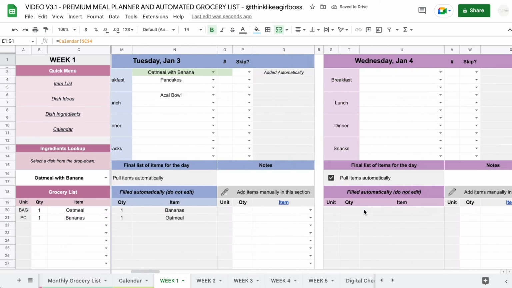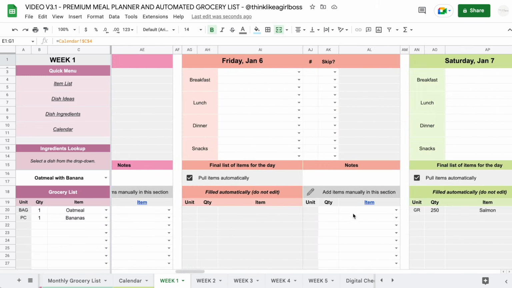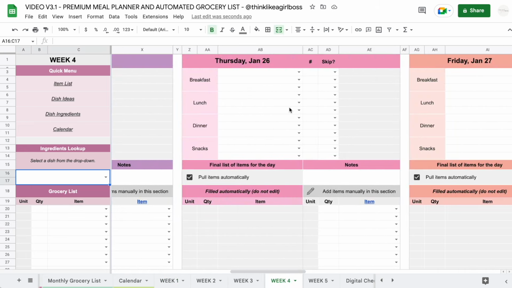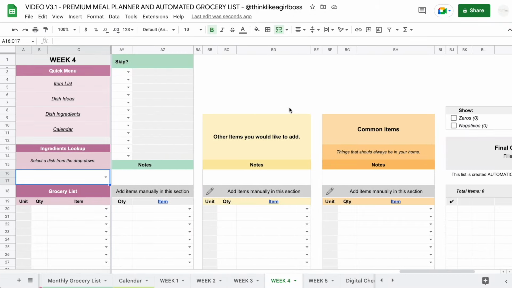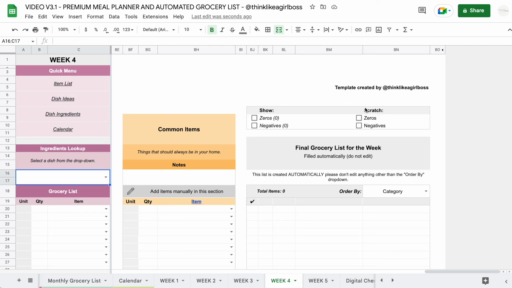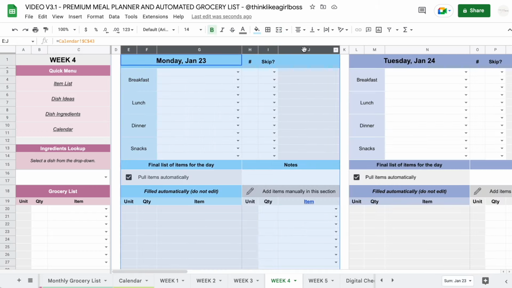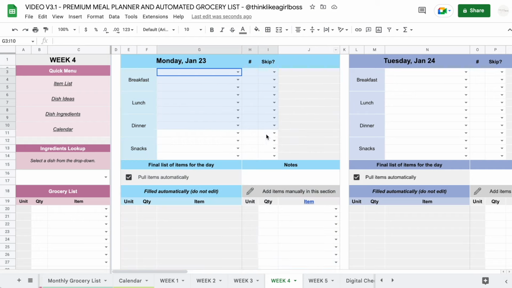So each of your weekly sheets is exactly the same. I'm going to use an empty one so you can see very quickly how everything works. So pretty much you get every single day of the week. So you have 7 sections that look like this one. Then you have these 2 separate sections, and then you have your final grocery list. So the most important thing to remember in these daily sections is that you should only edit cells that have a white background. So you should only edit this, and this.